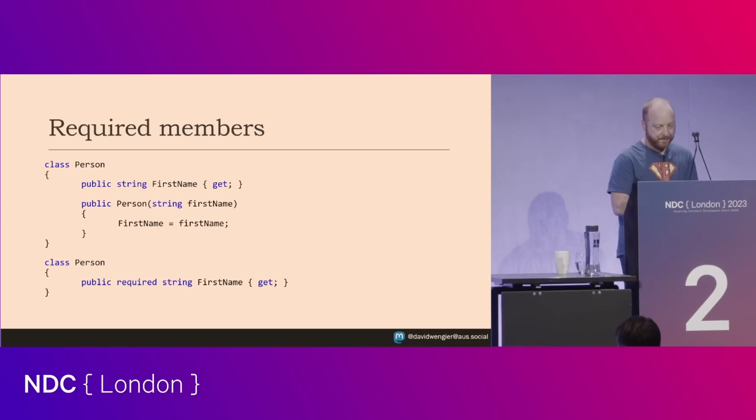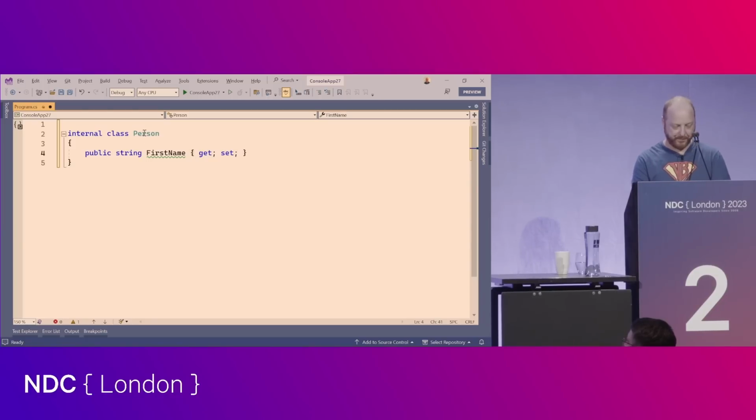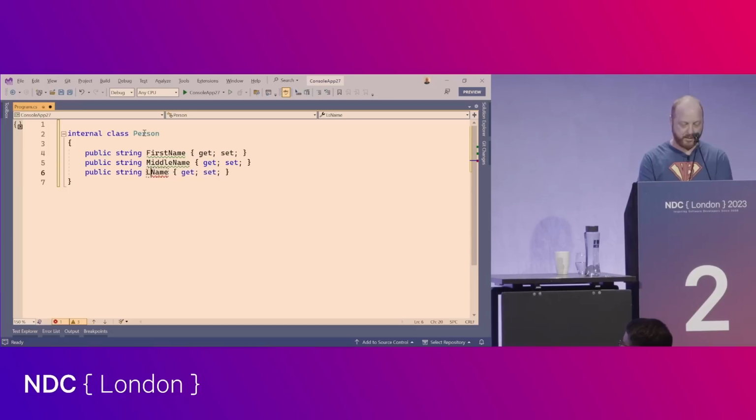Required members. Okay, this one I will take a few more minutes with. Let me write a person class, because that's what you have to do demos with. I'm going to write a first name property. Let's do, settable is good. And I will add middle name and last name.